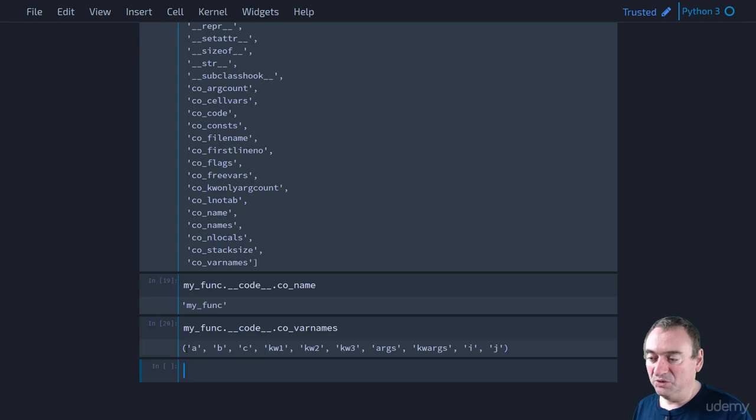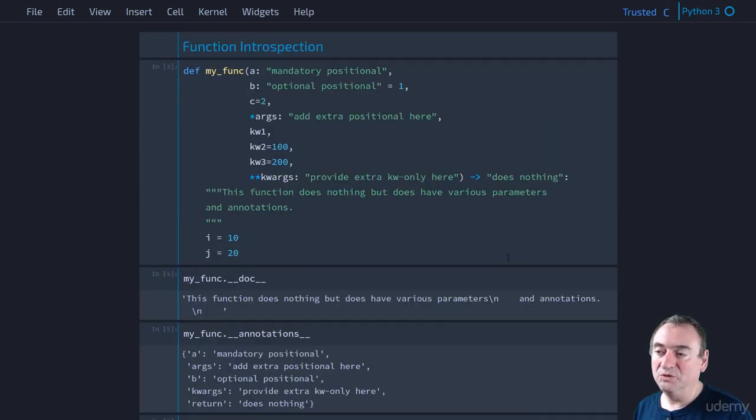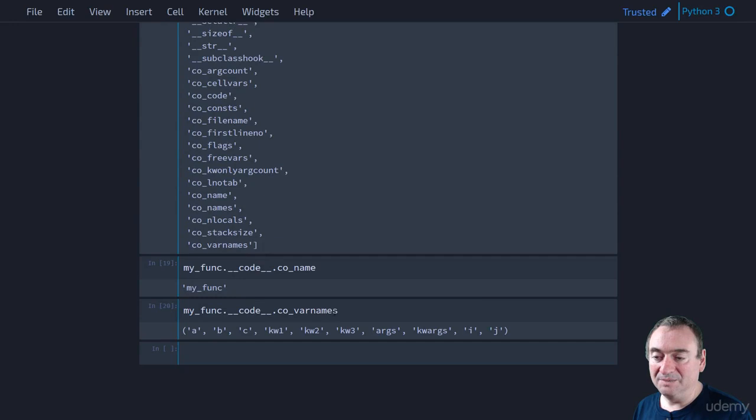So here we have the variables, the positionals, a, b, and c. Here we have the keyword-only arguments. Then we have this args and kwargs, right? So this is still all the parameters that we had. And then we have this i and j. What's i and j? Well, remember when we defined this thing, I put in these 2 kind of dummy variables, right? We didn't do anything with them, but we declared them. That means that in the scope of my_func, we have not only all the parameter names, right? These are variables in the scope of my_func, but we also have i and j. And that's what variable names does. It actually also includes any local variables that you've declared inside the function. So that can be pretty handy to figure out what's inside my function, right?